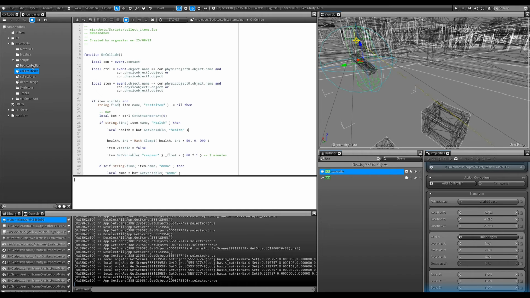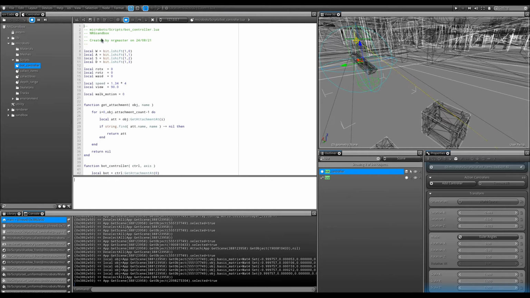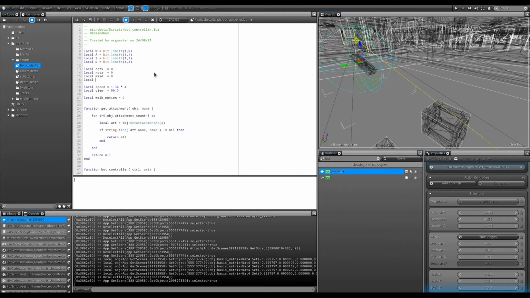Now we are going to jump back to our bot controller, and we are going to add a new local variable here that I'm going to call shoot, and I'm going to set it to 0 by default. I want to implement this in a similar fashion to the walk motion. I want to have a shot motion that is going to make my gun go back and forth. So I am going to create a new variable called shot motion that is going to work the same way as walk motion.